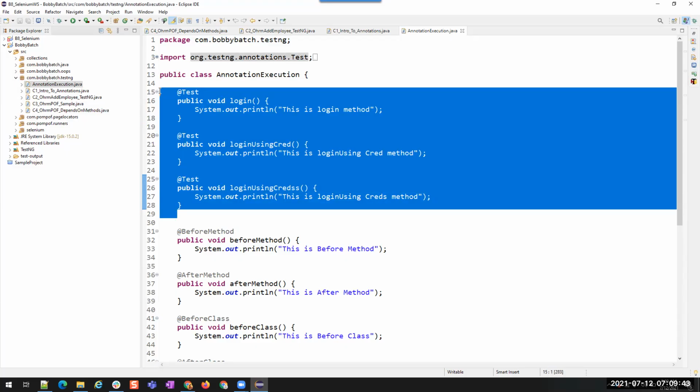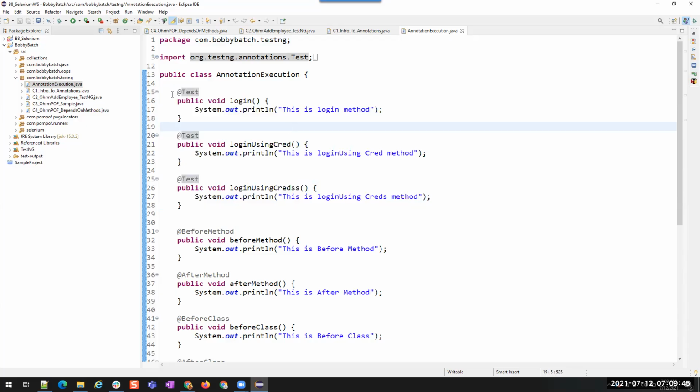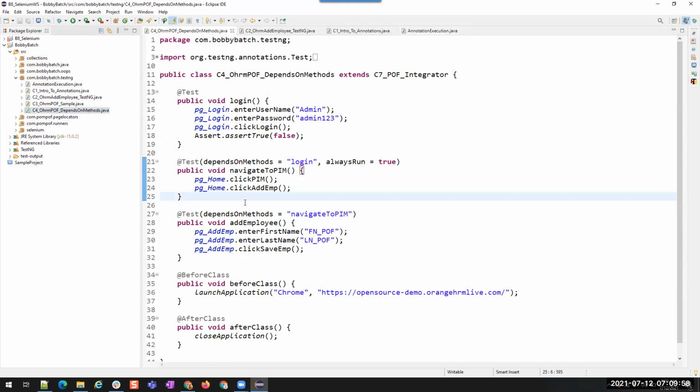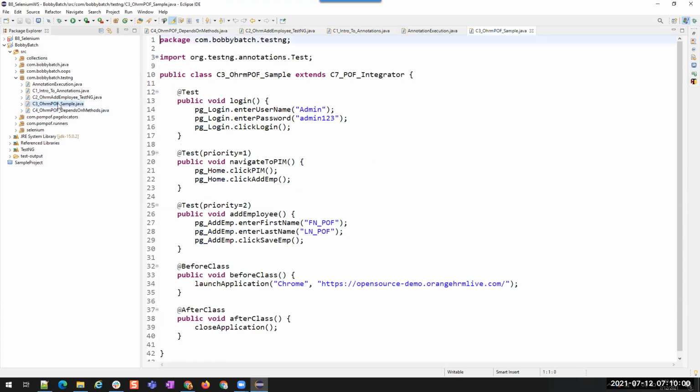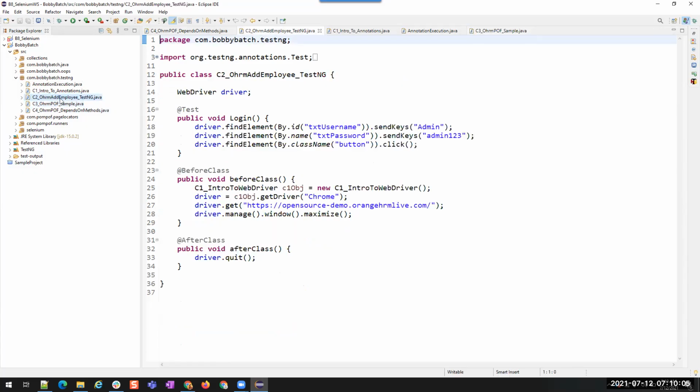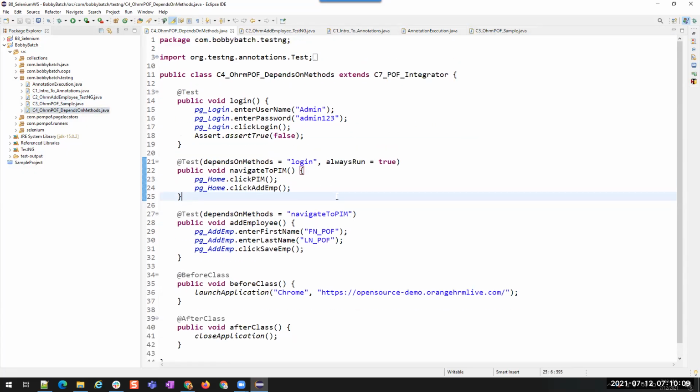They get executed in alphabetical order, right? So that is the reason. If you don't want to execute them in the alphabetical order and you want to execute them in a particular order, we have depends on methods and priority, right? We saw depends on methods and also priority. We have seen both of them. How do we add them? So we can add either priority or depends on methods.